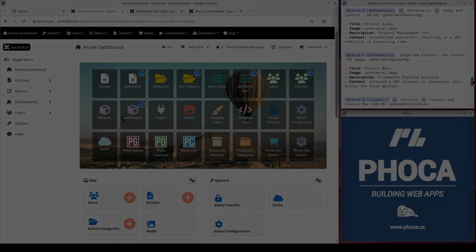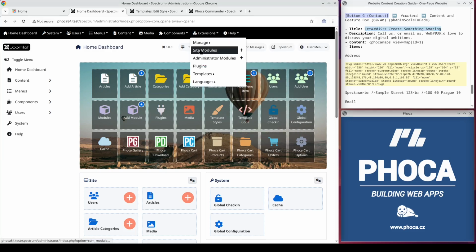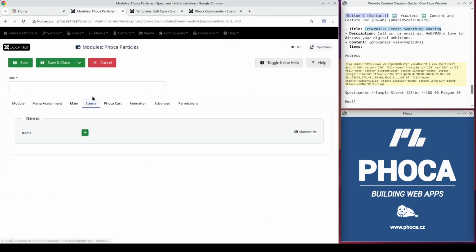The last of the bottom modules will be the contact section. Here, on one side, we will insert a map created using the Foca Maps component, and on the other, we will list the address and our contact details. We will link everything to the contact menu item.